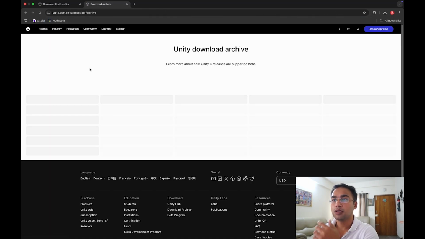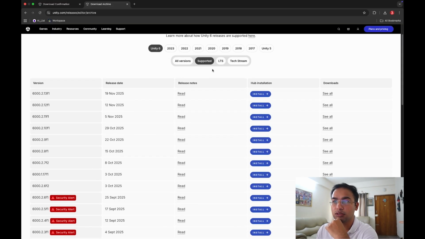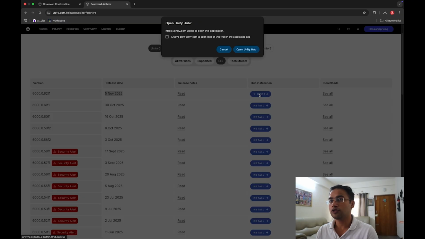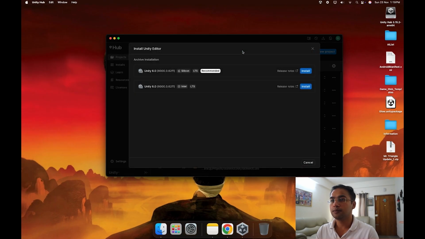Click here. We're going to use the LTS version, long-term support. For this, we are going to use Unity 6.0.62, which was released on 5th of November 25. We'll click on the install button. You'll see it's asking to open Unity Hub. We want to open it in Unity Hub. Then just click on the install button.